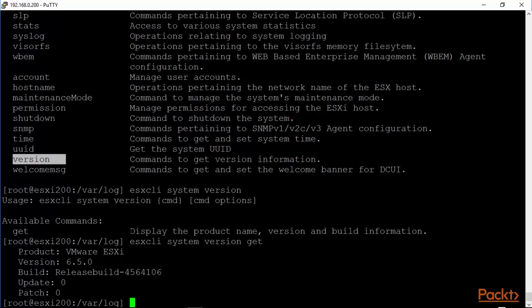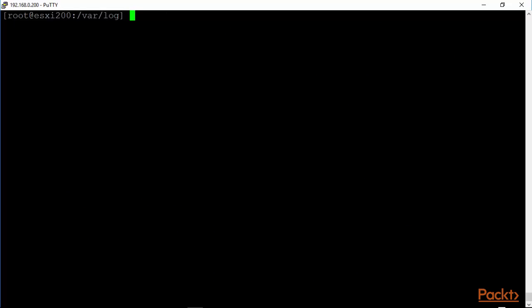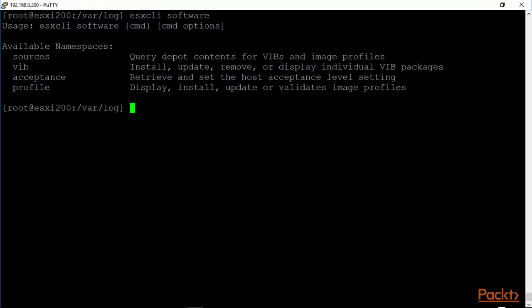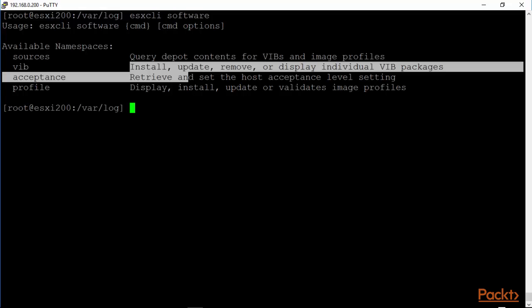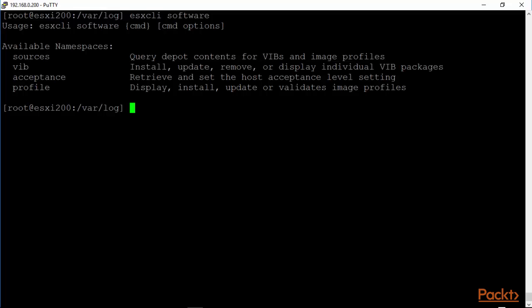And we are looking at a version 6.5 system. esxcli software is an interesting command. This is how one installs, updates, removes, or displays individual virtual infrastructure bundles called VIBs. And of course, you can change image profiles and so on, again for a later time. Right now, we're just exploring esxcli.